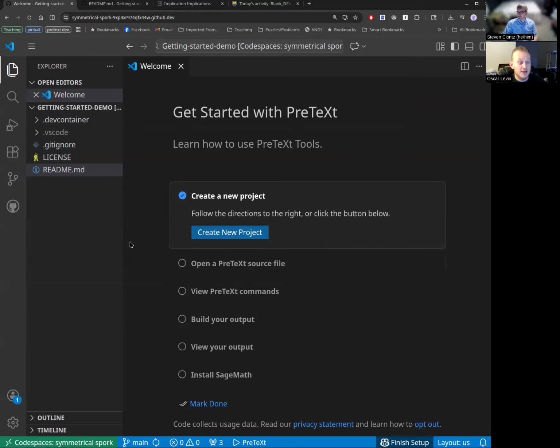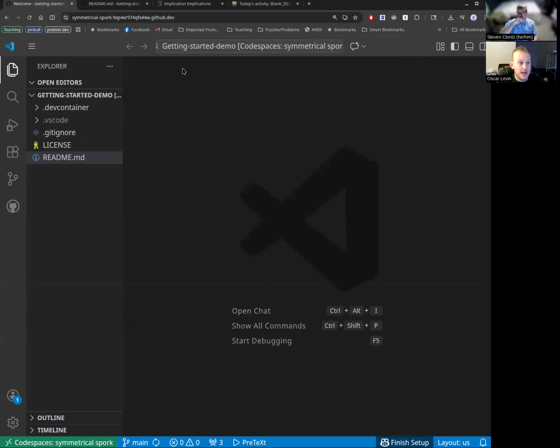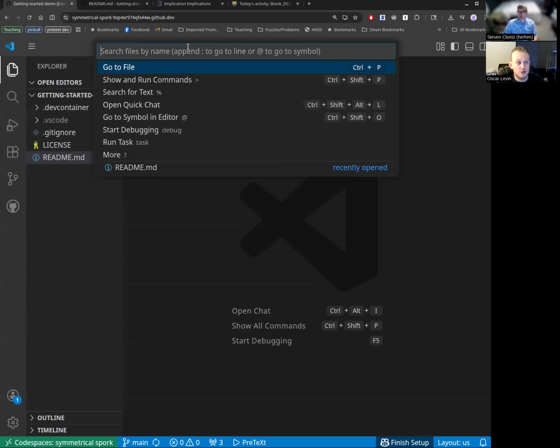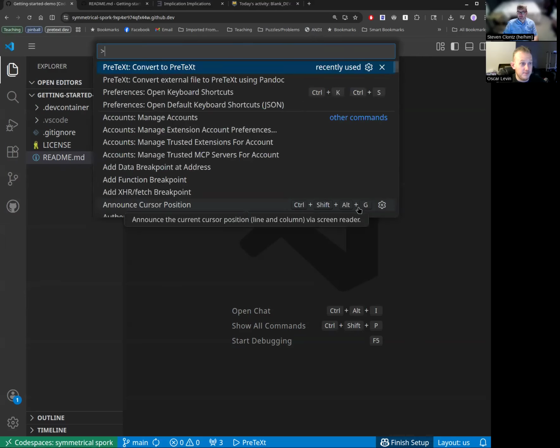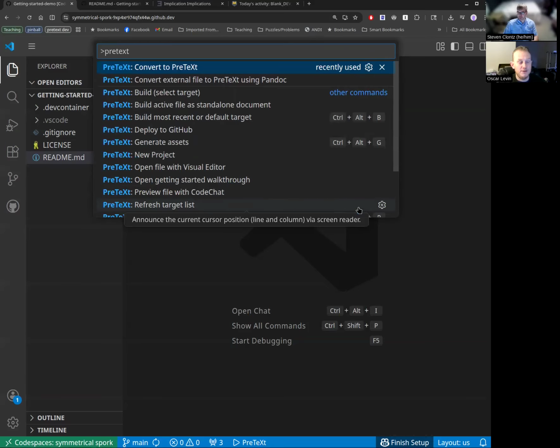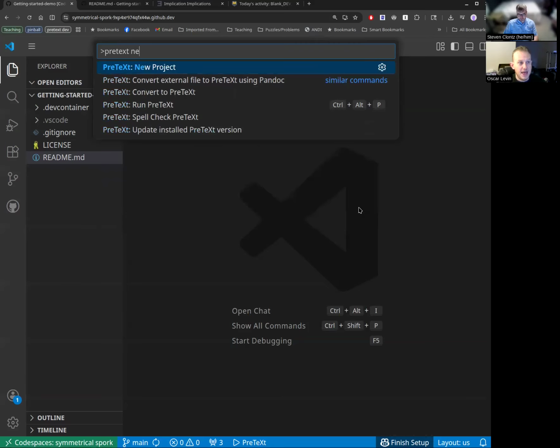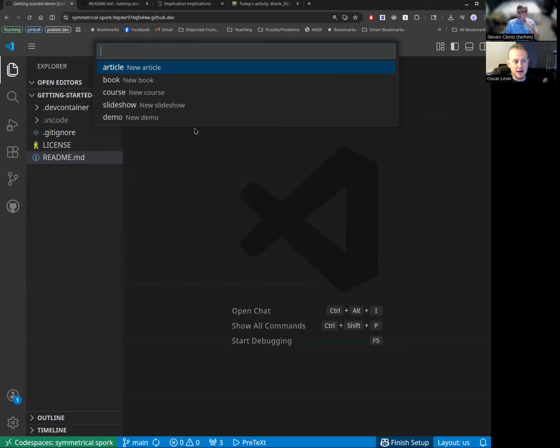Now, if for some reason you don't have this welcome guide, there is another way to get this. And what I'm about to show you here is a very useful thing for Visual Studio Code. At the top here, you have a search box. If in the search box, you start by typing the greater than sign, you will see all possible commands that Visual Studio Code has. And then if you start typing PreTeXt, you'll see all of the PreTeXt related commands. So if you type PreTeXt new, you will get the PreTeXt: New Project command. So if you get that, then you could just hit that, and that will do exactly the same thing as that button I was showing.